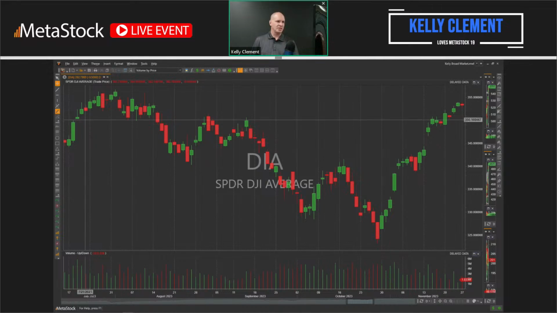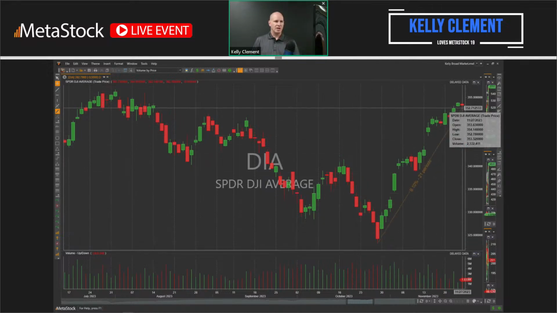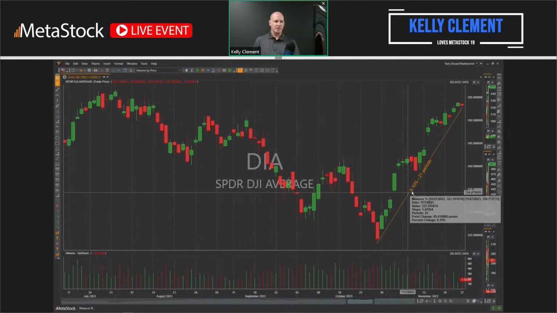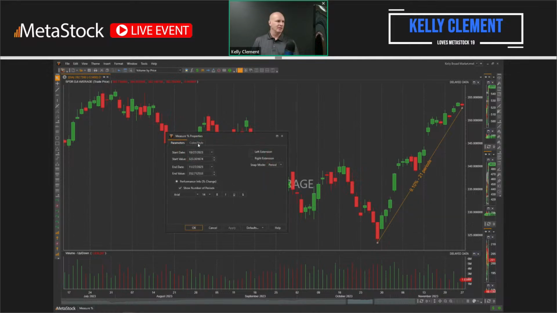Let's just say I click percentage, and I want to see what this move is right here. So I can just drag and drop, and that will show me, let's turn off the cursor here for a moment, my percent move and how long it took to make that move. I can go into the settings here, and it'll always show your performance because that's what it is. It's a performance measure tool, but you can turn off the number of days if you want. If you don't want that, you can set your text sizes in here, save those as defaults.